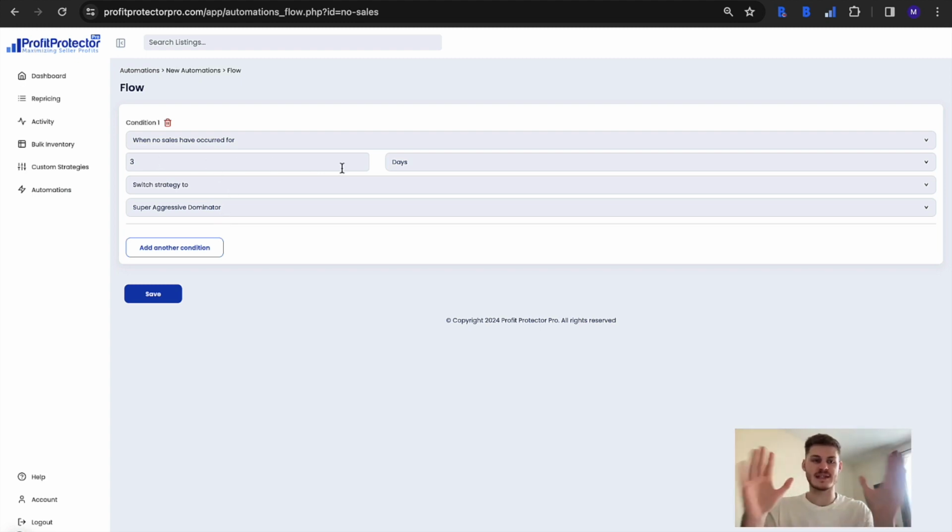This is just an example of something that you could do. So very simple automation, but something that is very real and can happen when selling on Amazon. So when no sales have occurred on an item.